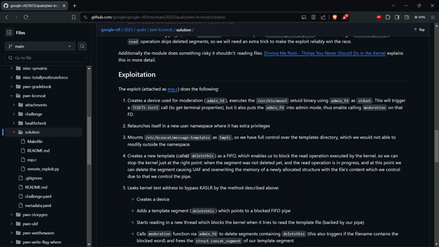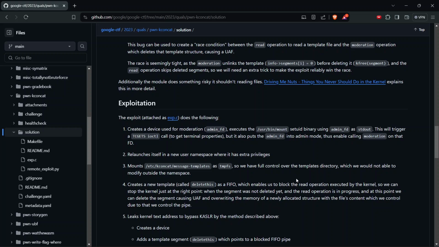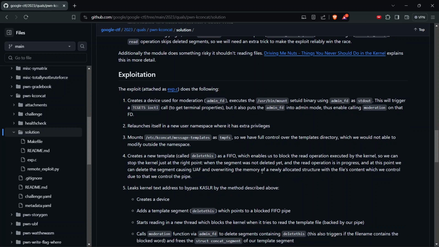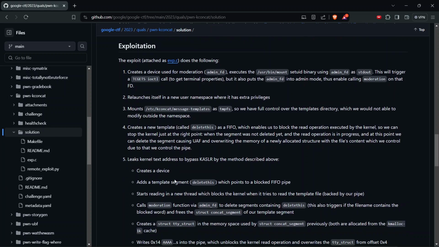Creates a new template called "delete this" as a repo, which enables us to block the read operation executed by the kernel, so we can stop the kernel at just the right point, when the segment was not deleted yet and the read operation is in progress. At this point we can delete the segment, causing a UAF and overwriting the memory of a newly allocated structure with the file's content, which we control.